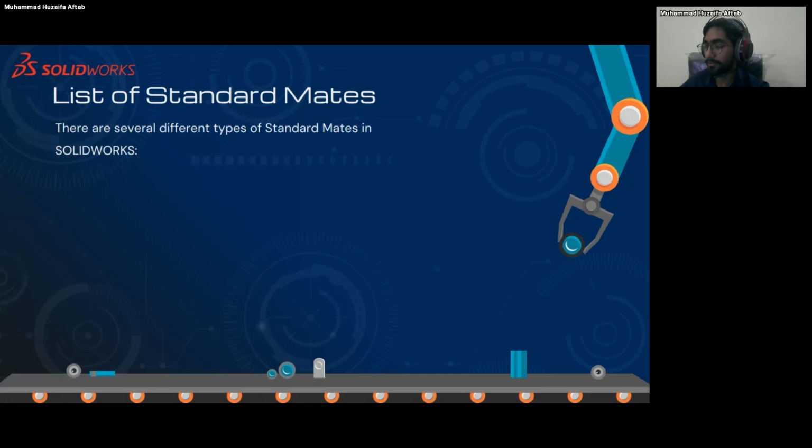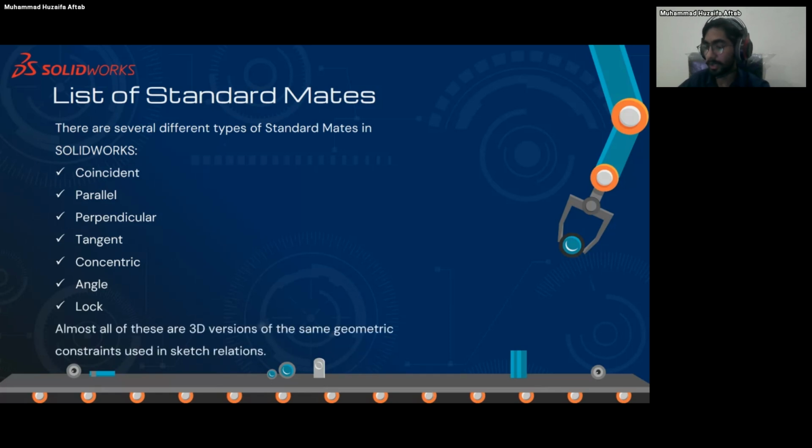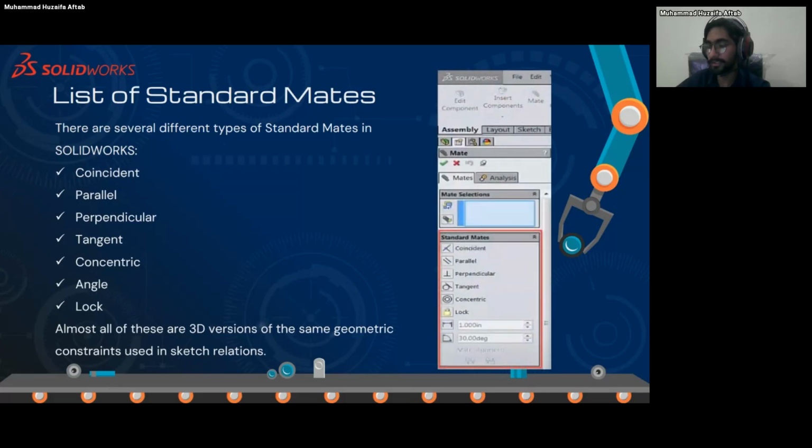Most of the time we use these standard mates: the coincident mate, second is parallel, third is perpendicular, then tangent mate, then concentric, and the angle mate, and lastly the lock mate. So what is the parallel or perpendicular mate? It sets the angle between two surfaces. Almost all of these are 3D versions of the same geometric constraints in sketch relations.